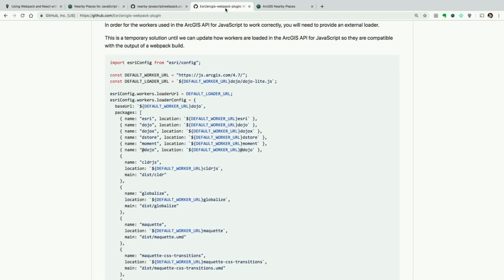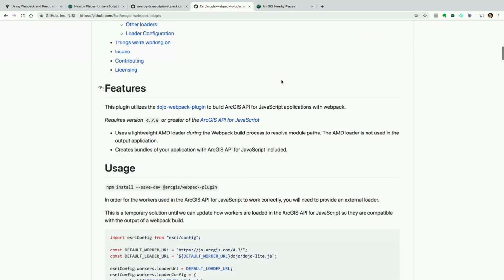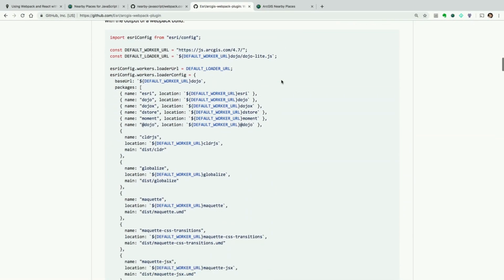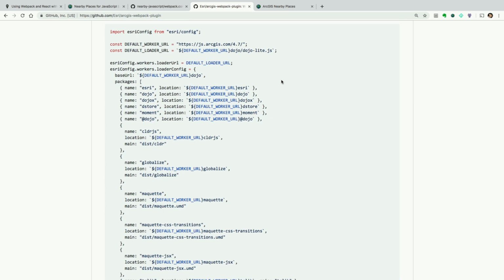But the doc for the plugin is up on GitHub, and the whole thing. The only thing that you would need to set up is the worker stuff, and this is one of the things that we're still working on with the API. So the workers with our Webpack plugin still need to be run via the CDN, right? Which isn't too much of a big deal because they're loaded behind the scenes anyway.